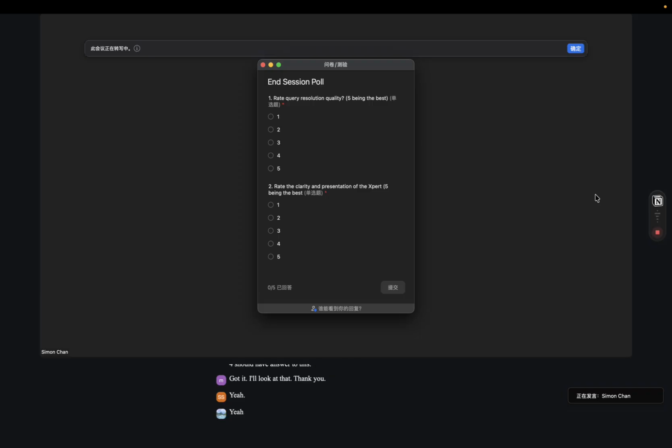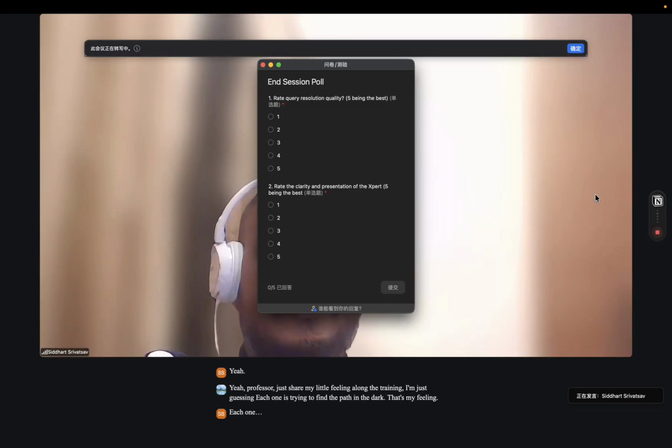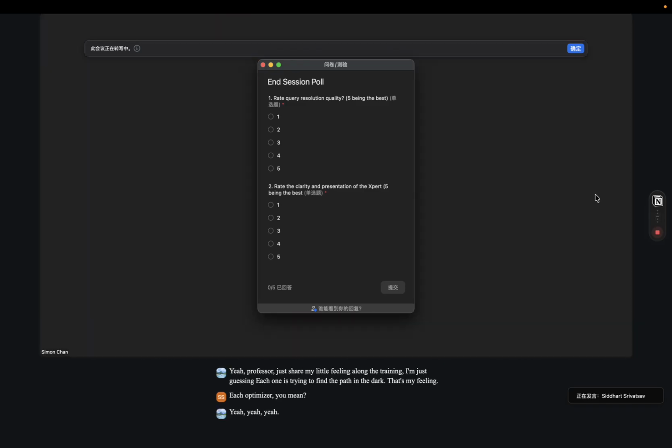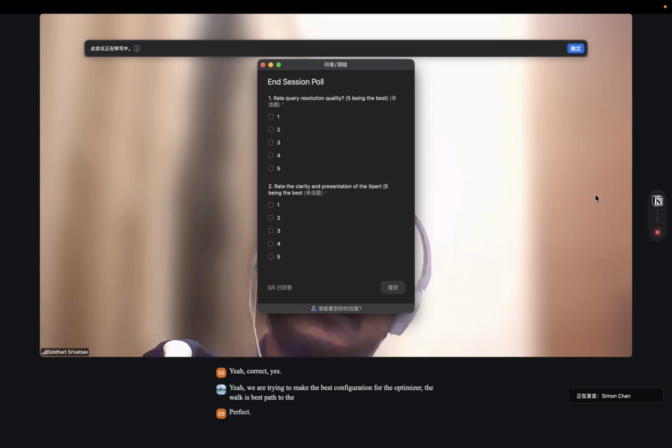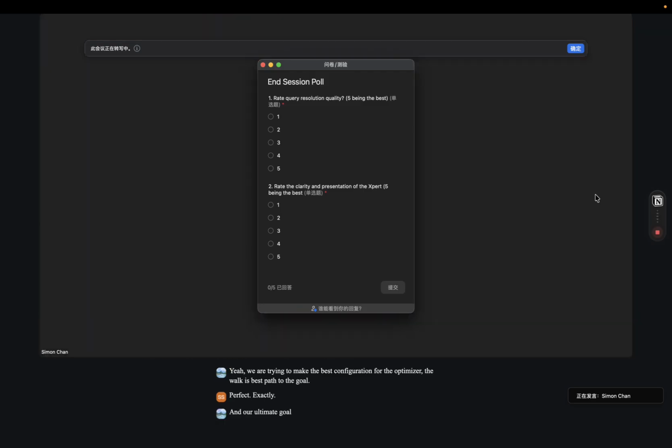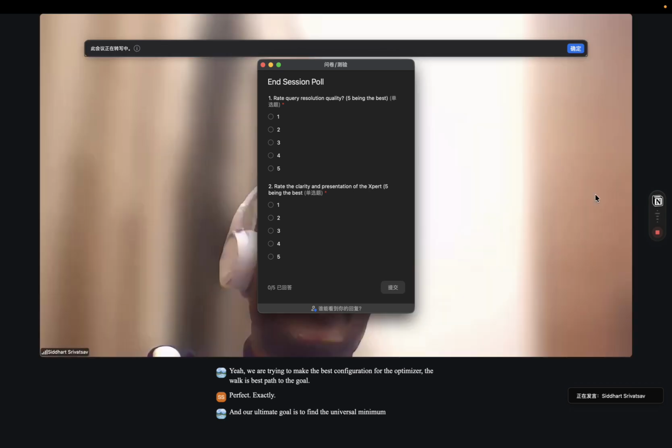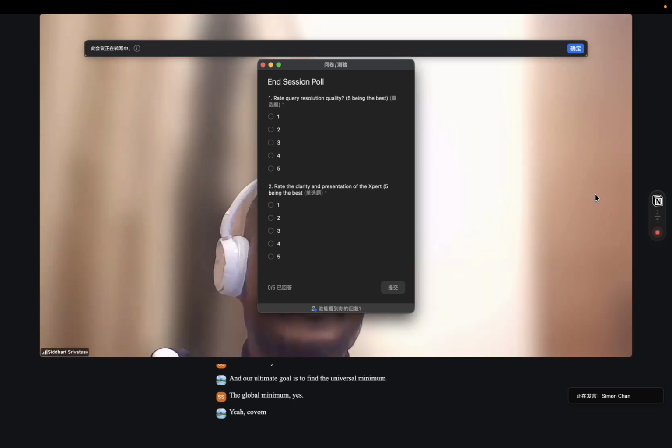Professor, just to share my little feeling along the training: each optimizer is like trying to find the path in the dark. That's my feeling. Each optimizer, you mean? Yes, correct. We are trying to make the best configuration for the optimizer to walk the best path to the goal. Exactly. The ultimate goal is to find the global minimum. Yes, the global minimum. Thank you.